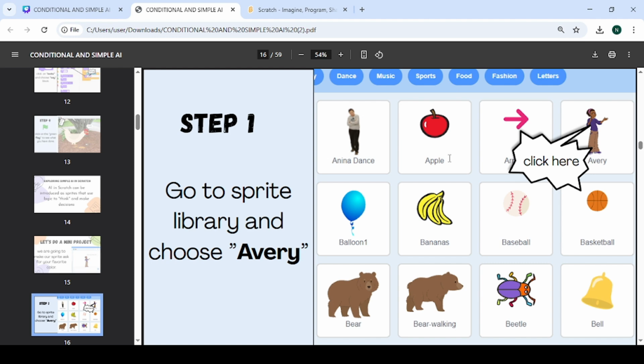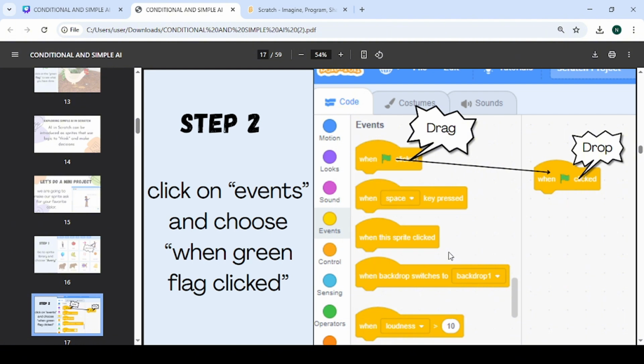Okay, so stay still. Now the sprite we'll be using for this particular project is Avery. We are not going to use Avery walking. Okay, we'll use the normal standing Avery. Okay, so we choose her and then we start coding. We don't need a backdrop for this. Okay, we can do with the white backdrop in our stage, right?